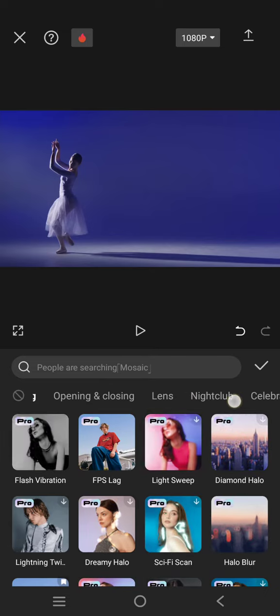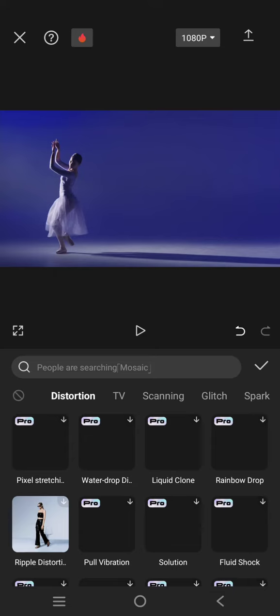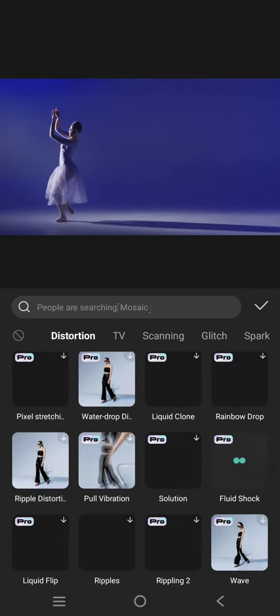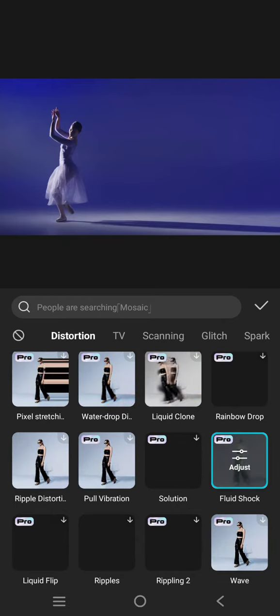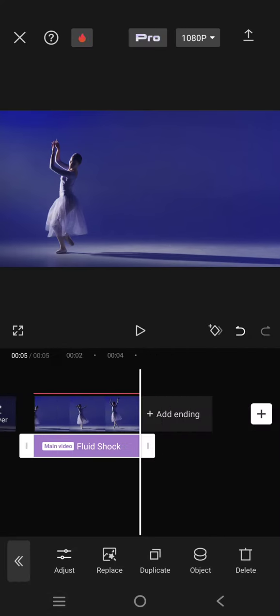Here, swipe through the category until you find the distortion category and then just find the flute shock effect. This one. Click on the effect. Click on a check icon, apply it to the entire clip.